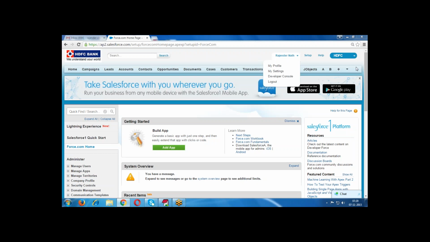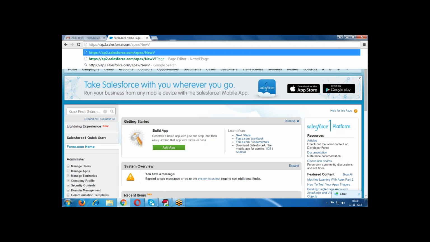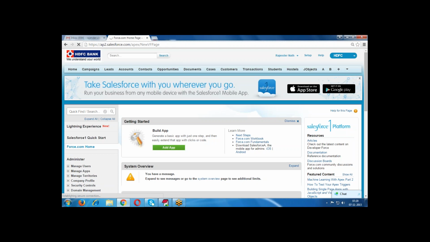Visual Force pages. We can create Visual Force pages in different ways. One is the developer console, or from the URL also. From the URL you can create it with apex slash new VF page. I'm providing one VF page like this.